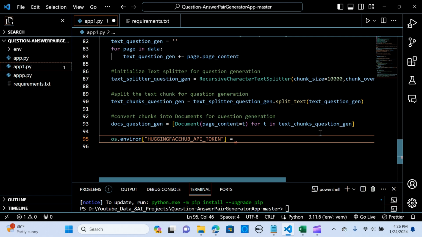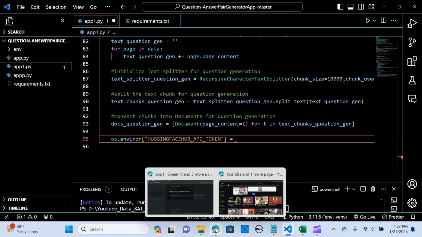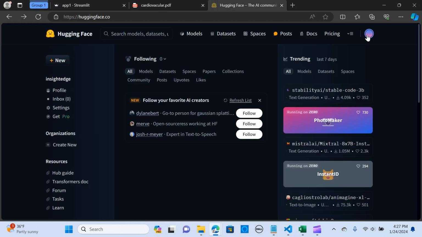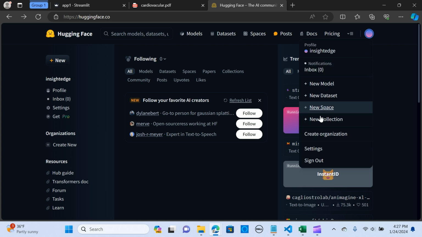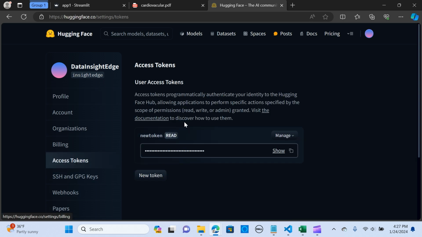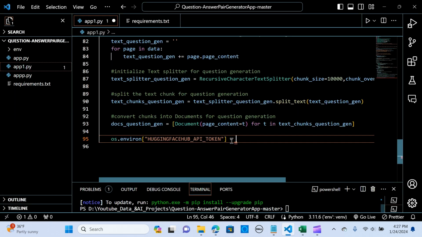Right, so I'm going to show you how to get this. In your Hugging Face, you go to settings, and in here you go to access token, and you just copy your API token and you paste it in here.